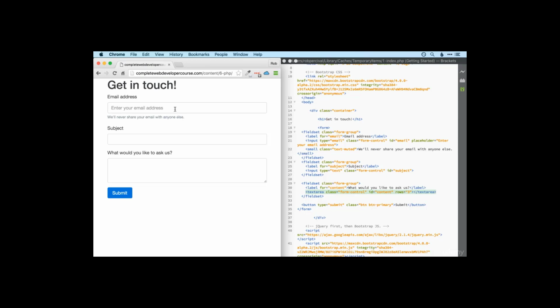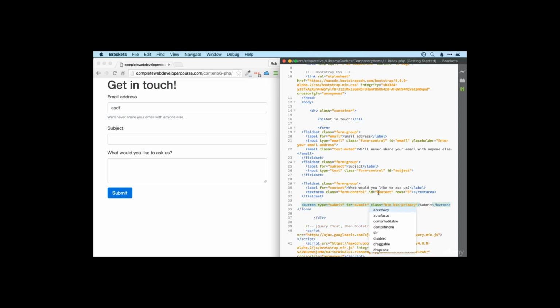So on the JavaScript side, the email address will already be validated. That's taken care of within Bootstrap. But we want to insist upon the subject and the content fields to be filled in. So let's add an ID to our button. We'll just call it submit. And then we want to run some jQuery when the button is clicked.